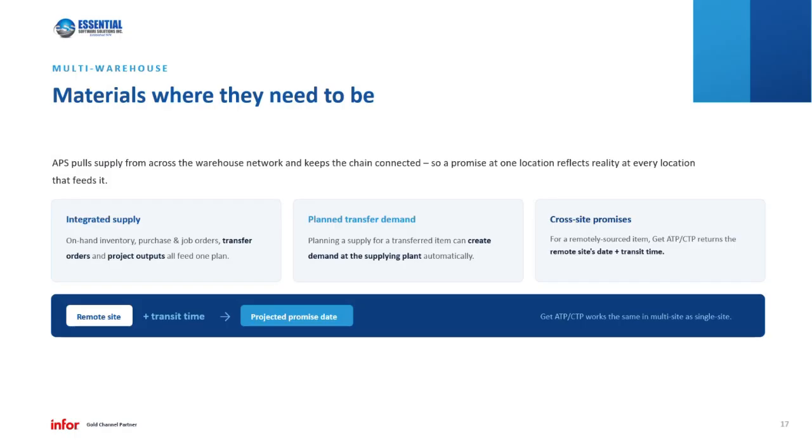This extends to providing promise dates. So when an item is sourced from a remote site, for example, the available to promise or capable to promise calculations will return a projected date based on that remote site's own ATP, CTP calculations plus the transit time. So the net effect would be materials end up where they need to be across your entire organization.